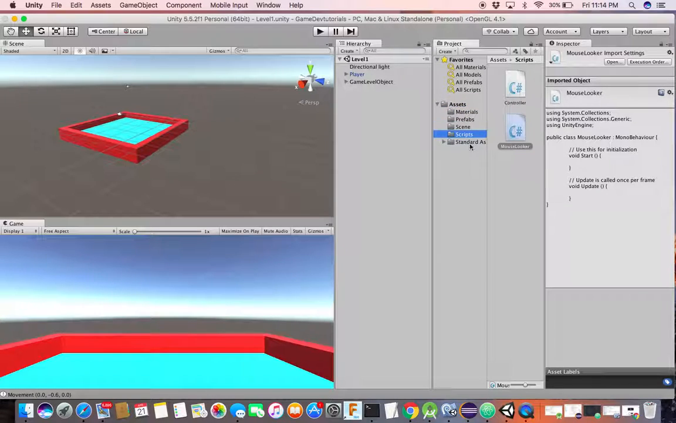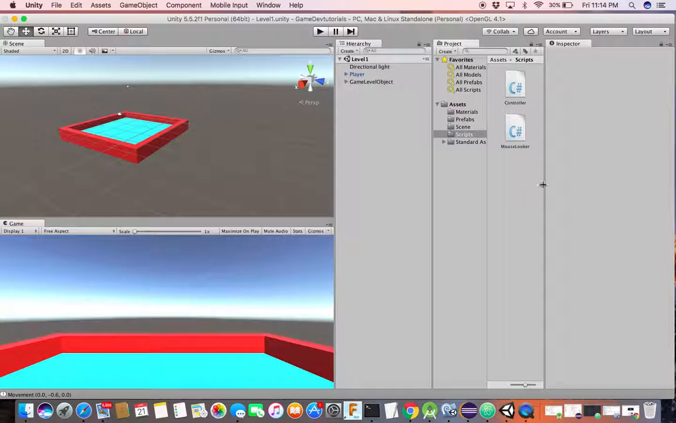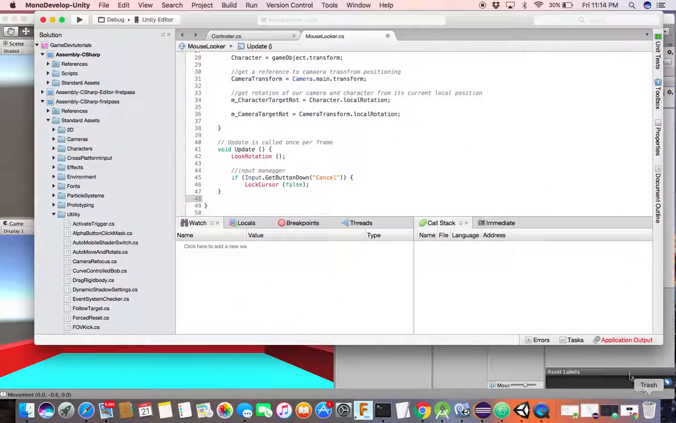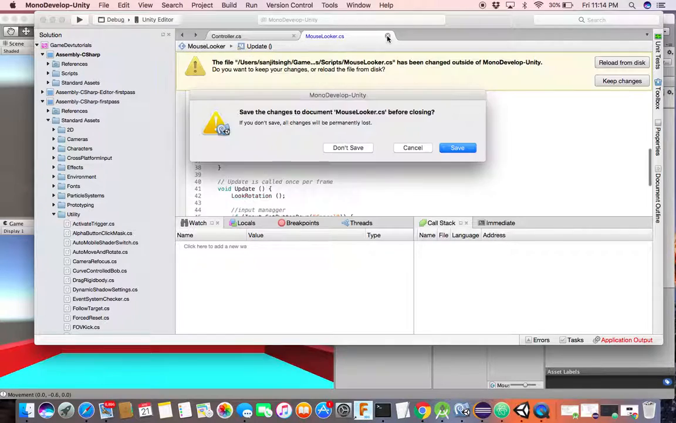So let's just make sure all our files look organized. Now let's open mouse looker in MonoDevelop. Ooh, that's not my mouse looker code.